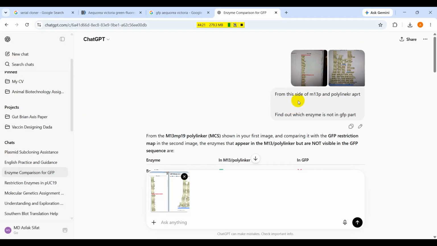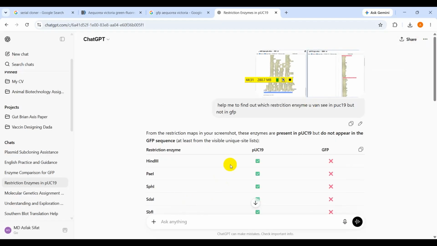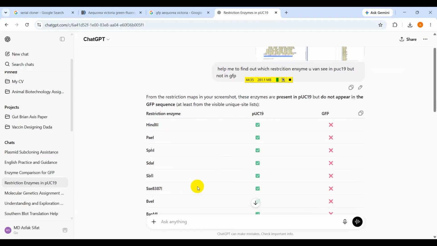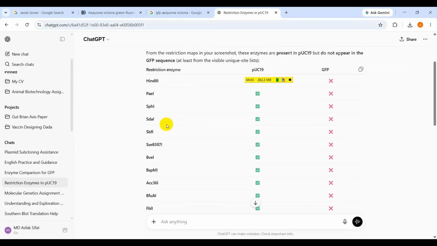So I was telling ChatGPT, I gave this screenshot to ChatGPT. Then I told it to help me find out which restriction enzymes you can see in pUC19 but not in GFP. So it gave me a list of restriction enzymes. Here you can see this.